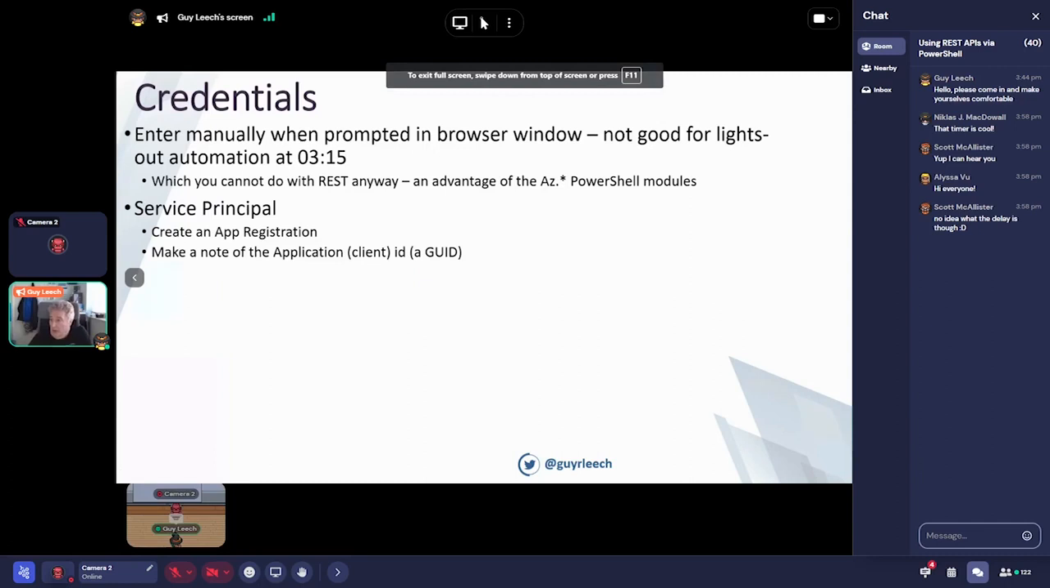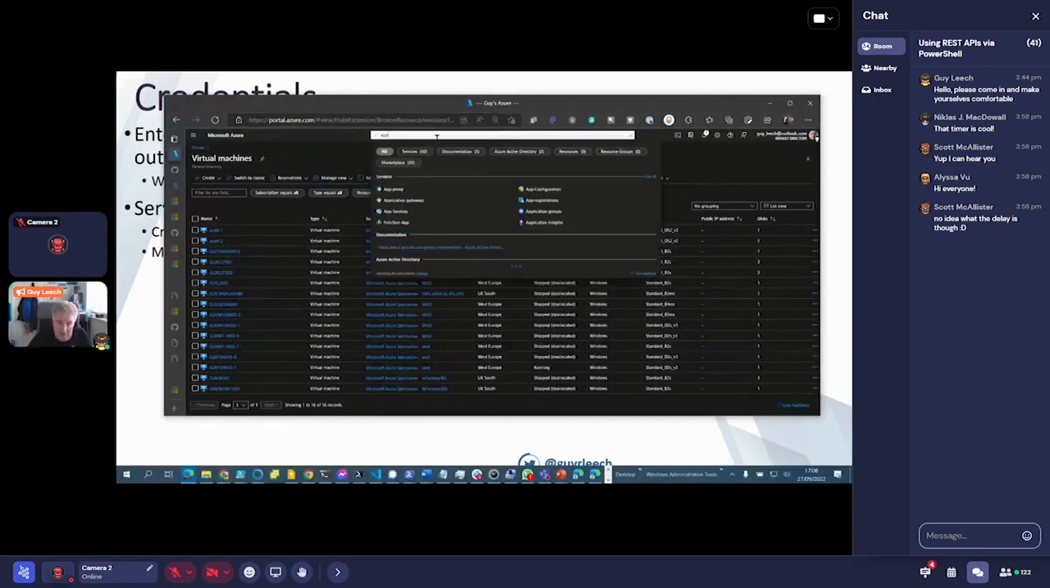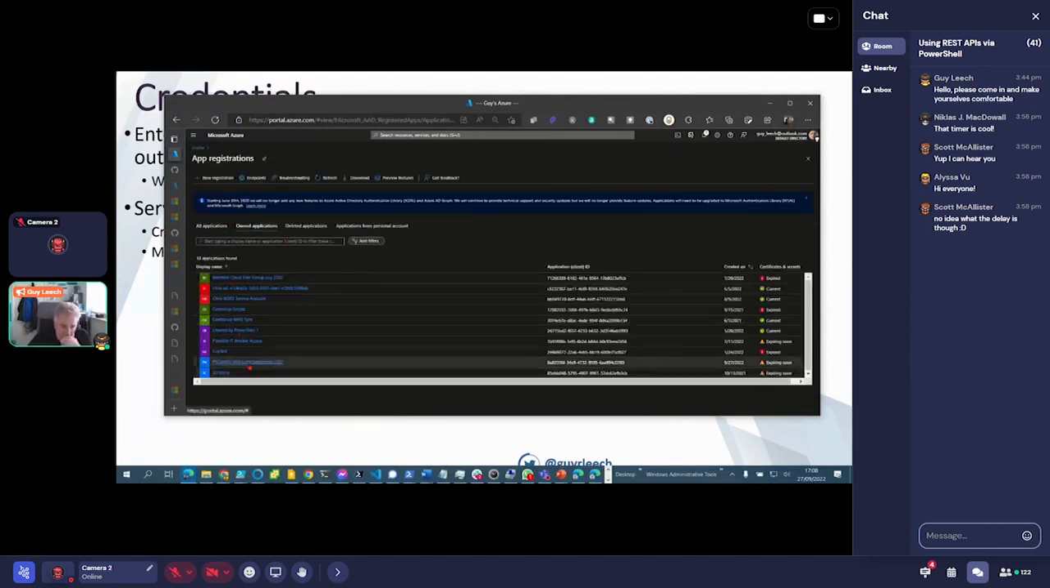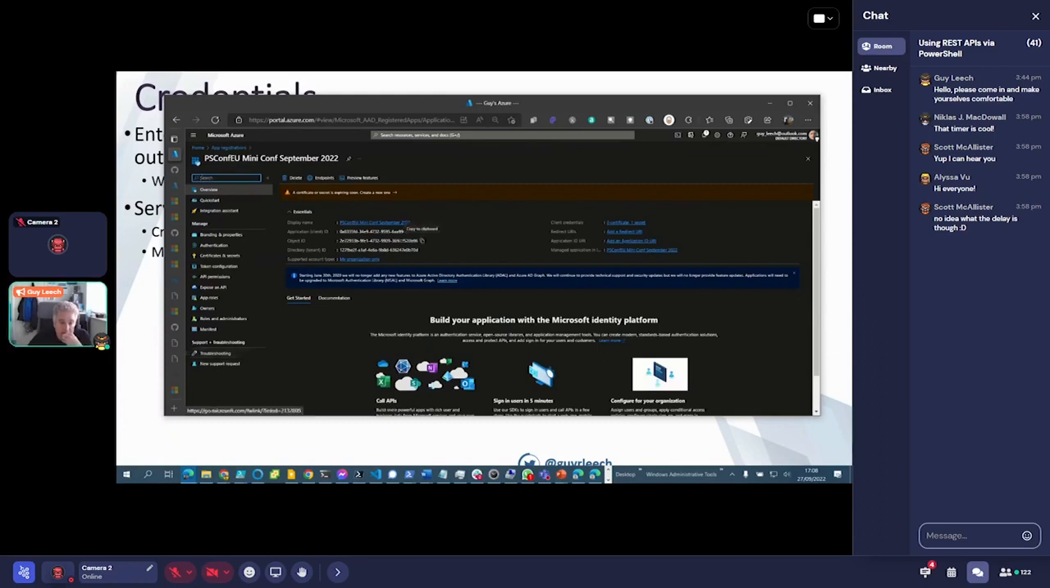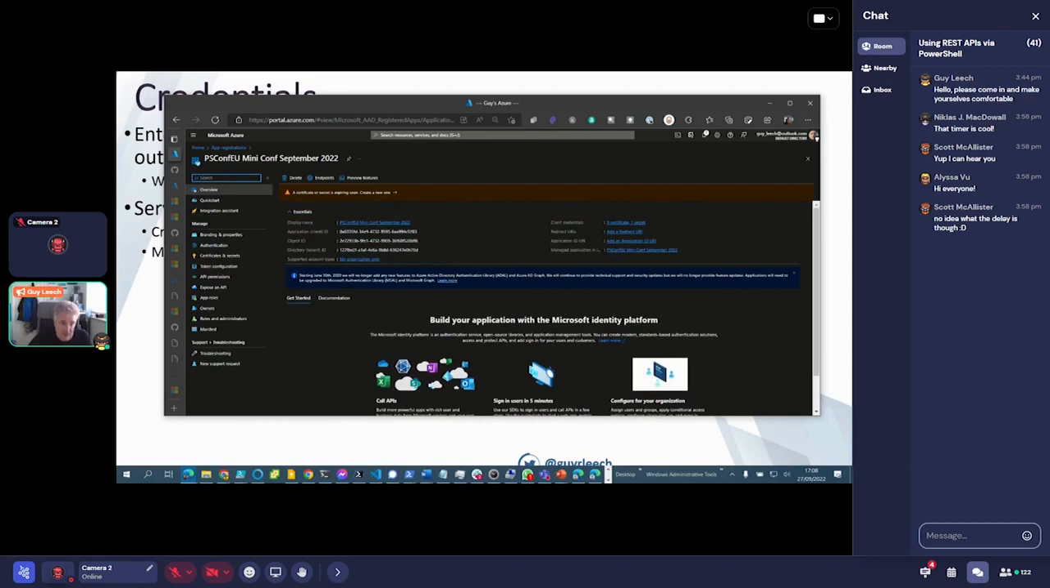I created one earlier just for this demo. So let's bring that up over here. App registrations. So you can see I created one, PSConf EU. So I've got an application ID. This is something I use, and then there's the secret that I created once off. And again, you need to make a note of it when you create it, and then you give this permissions to the objects that you want it to be able to either read or change, so contributor or reader or more fine-grained at the resource group or subscription, wherever you need it to be.